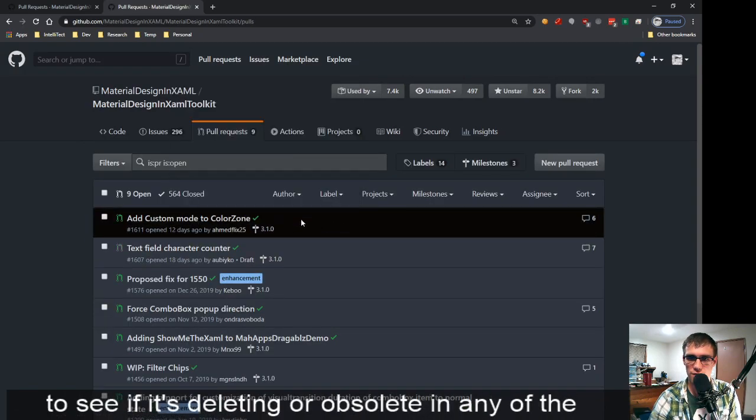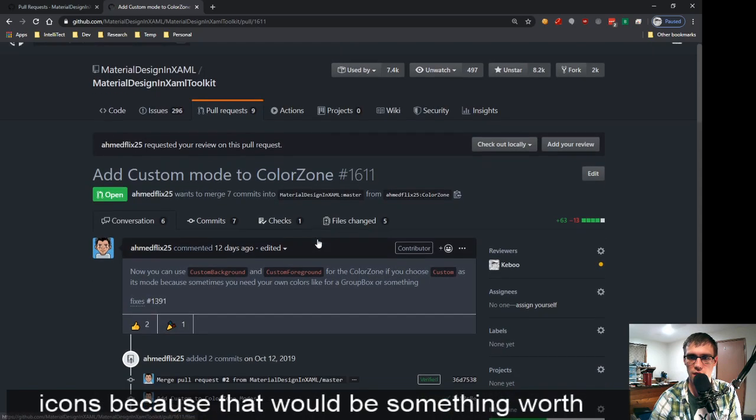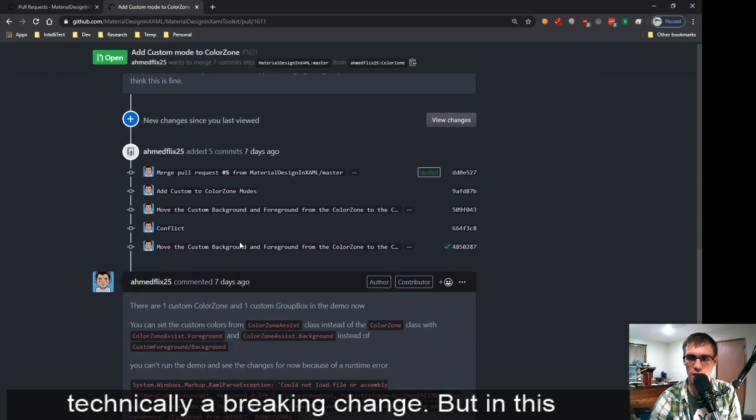Okay, so let's figure out where we're at. So add custom mode to color zone. I think we looked at this before. Yes, so this was one here.